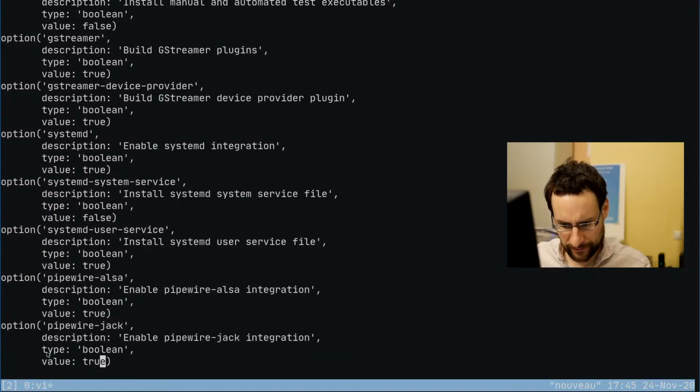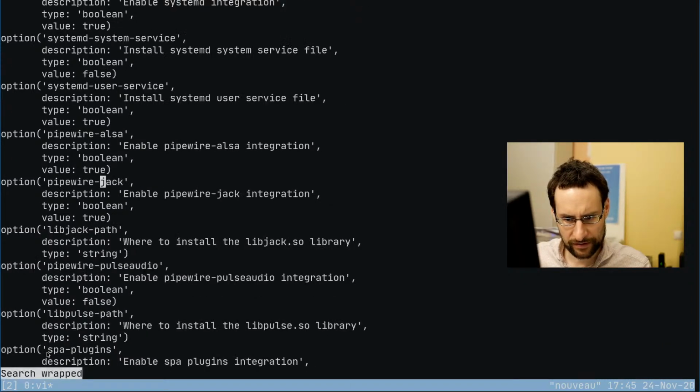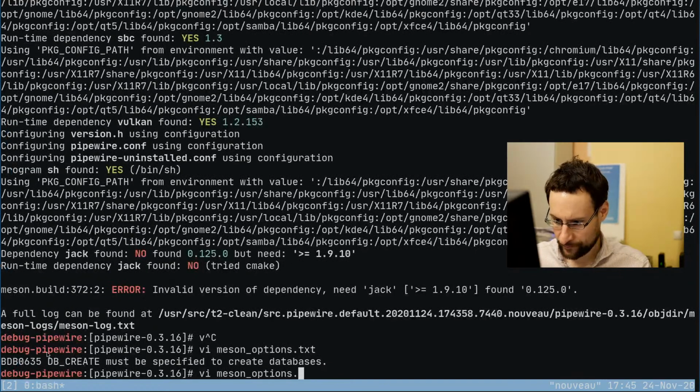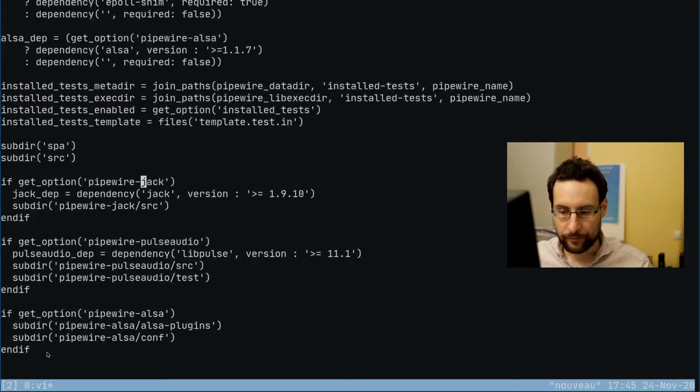Meson opt off jack. Where does it even have PipeWire jack? What else do we have here? We have D jack off, enable jack spar, and what else? PipeWire. Here's PipeWire jack. Okay, so it's apparently this option.